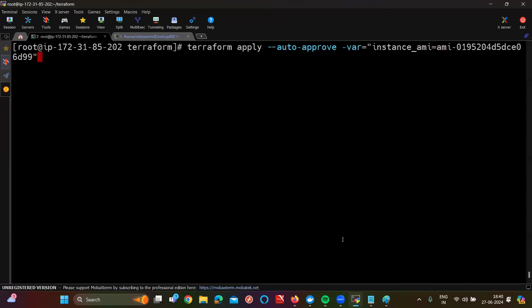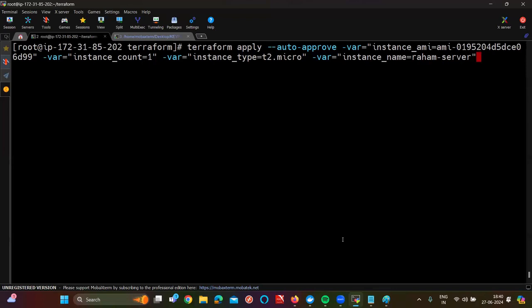First variable done. What is the second variable? instance_count. What is the value? 1. What is the third variable? Instance type. That is t2.micro. -var. What is the next one here? instance_name is equal to, I want to give it as Raham server. Sorry. Jumbling also you can do, front and back also you can give. It is the second method.